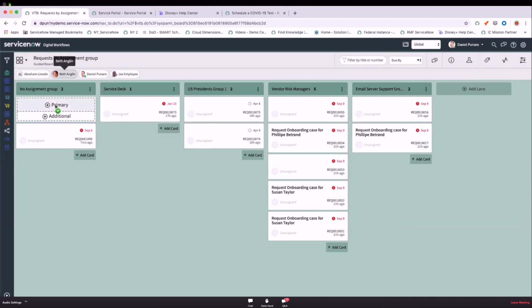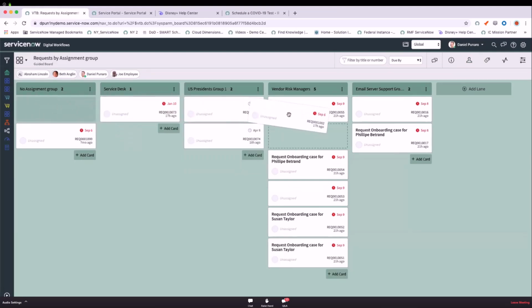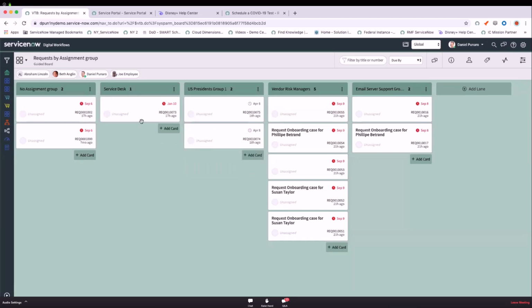So you can add people as primaries or additional on these particular requests. You can drag them to different assignment groups. You can chat within visual tasks.